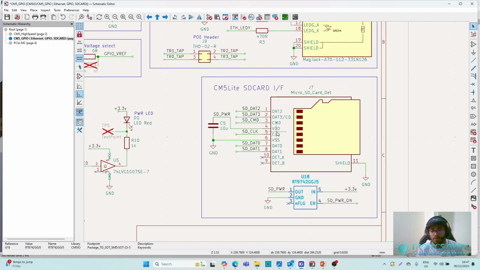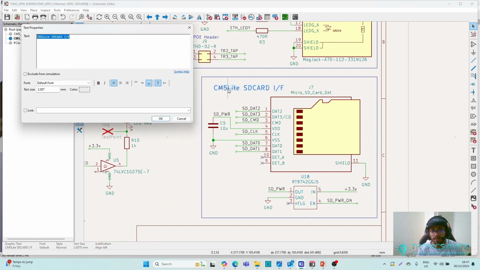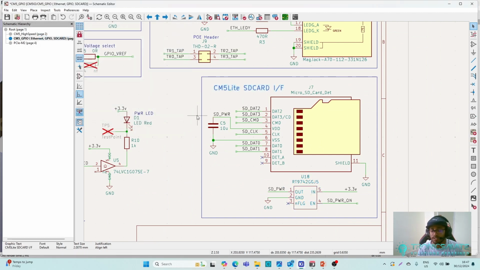This port is only for the CM5 Lite, which does not have eMMC integrated into the module. So whether you are using CM5 Lite or CM5 with the eMMC integrated, you should think about whether you are adding the SD card port or not. It depends on which version of the module you are using, and according to the module, you should design your own CM5 IO board.